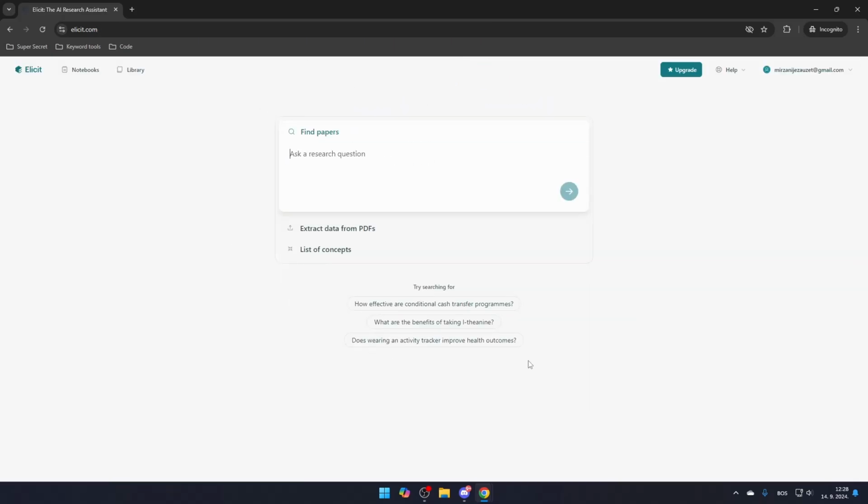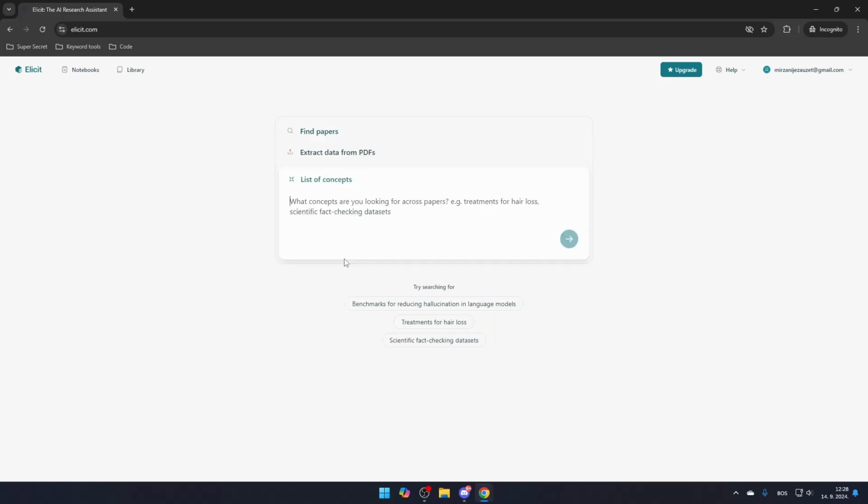Once you've completed the process, you'll land on the main page of the website, where we can start exploring how to use it. Elicit gives you three main options for conducting research. First, you can ask a research question directly, and the AI will search for papers that mention your query. This is the quickest way to gather relevant research without having to manually sift through papers.